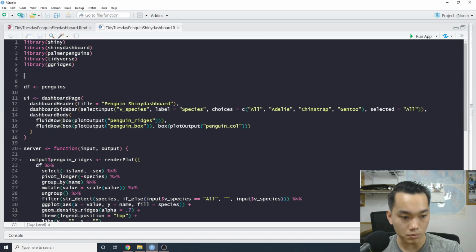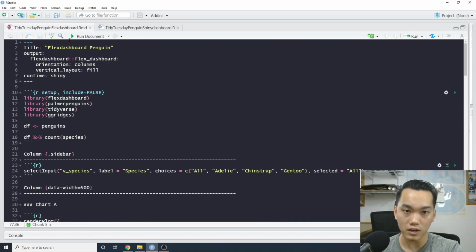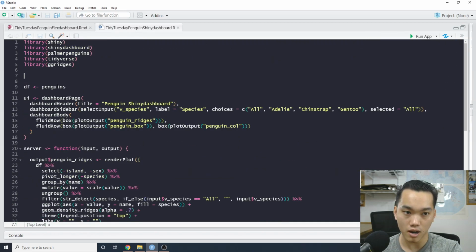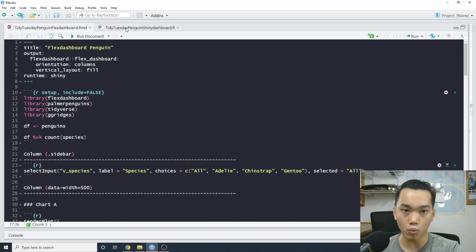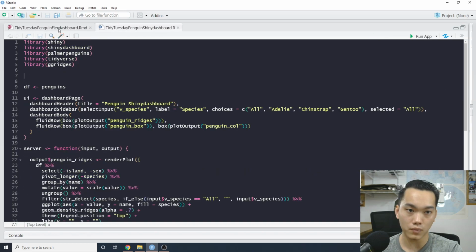So I know this video was pretty quick, but I think it shows how user friendly Flexdashboard and Shinydashboard are, and how they both are really easy to integrate with each other. And I really don't see any reason to ignore one framework or another. I think both of them are relatively easy to learn, and if you know how to use one, it's really easy to learn the other.